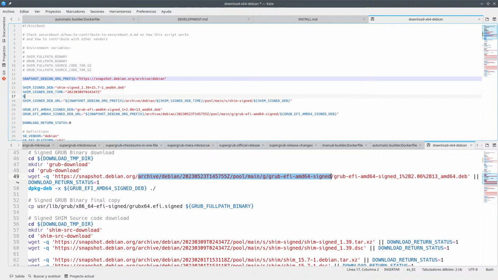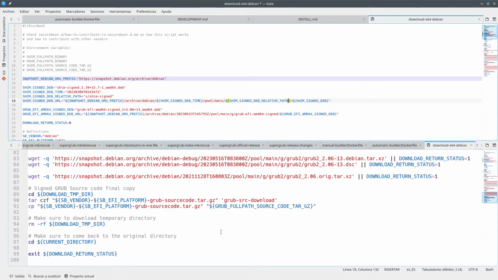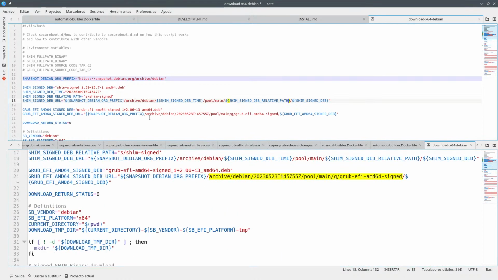And then maybe we can do something like shim signed deb relative path or something like that. So the relative path is as signed here. So we can use it here as signed. Okay. So pull main. Most of them are from main, because why would you use another place?